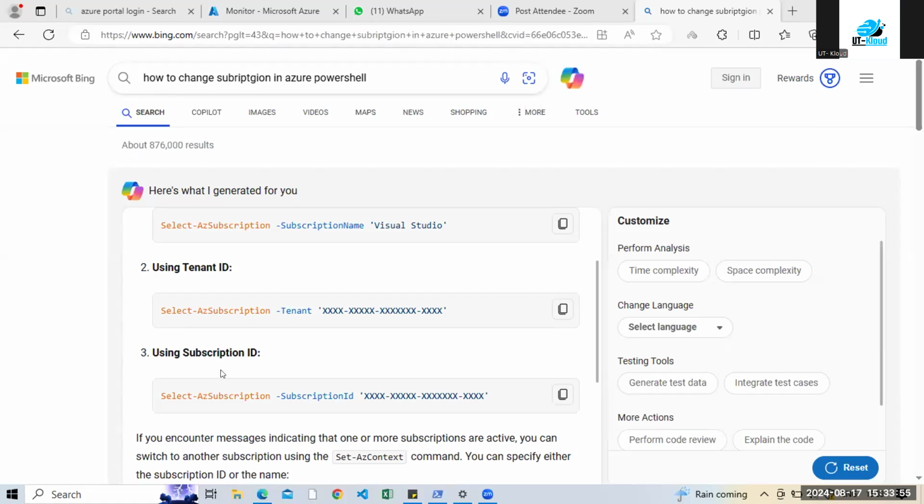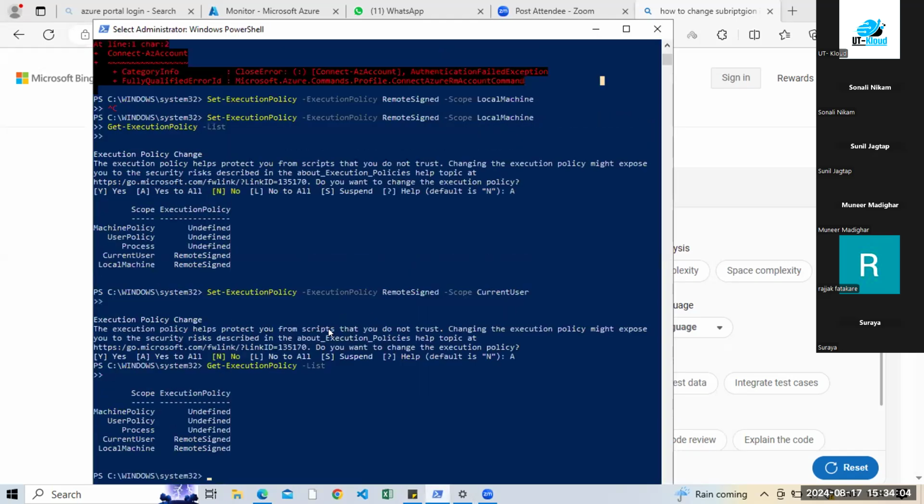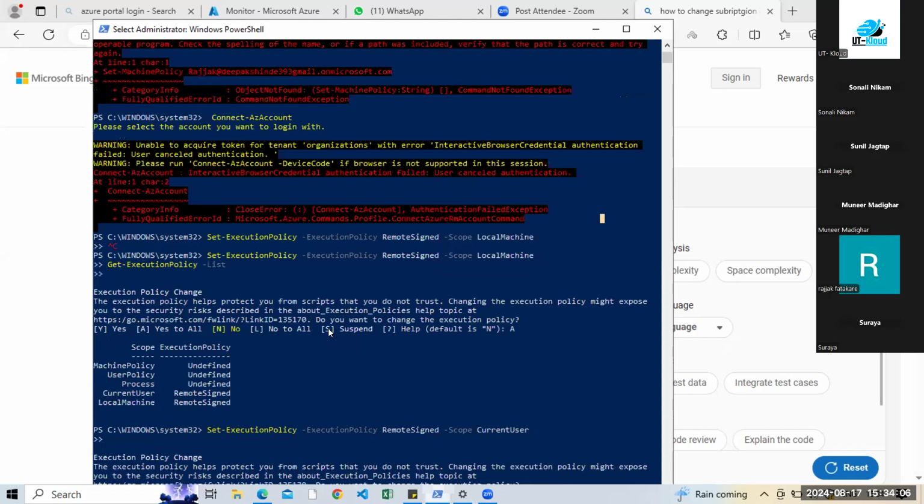Guys, can you see his screen? Yeah, able to see. Okay, fine. Can you quickly start, Razak bhai? What problem are you facing? Let's leave that one. What is this? Is this your computer's PowerShell?